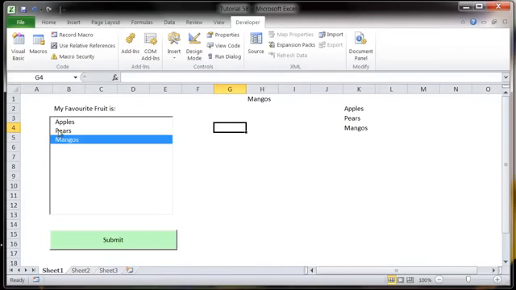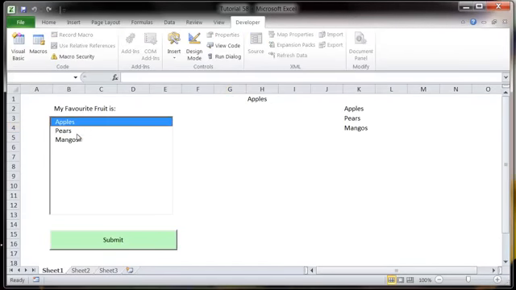So very easy to use, a very useful way of making sure people are selecting what you want to select without using horrible drop-down menus everywhere. It's a lot better for bigger, larger lists, and just generally more user-friendly. So that's it for list boxes.